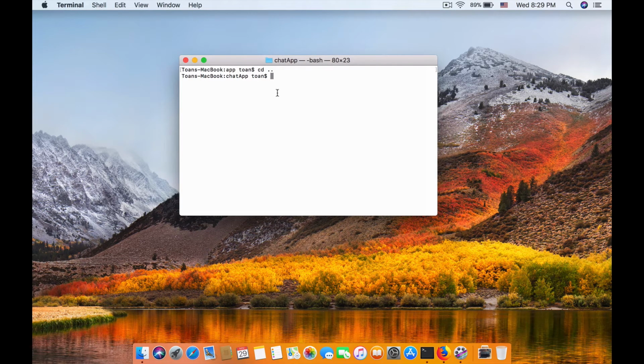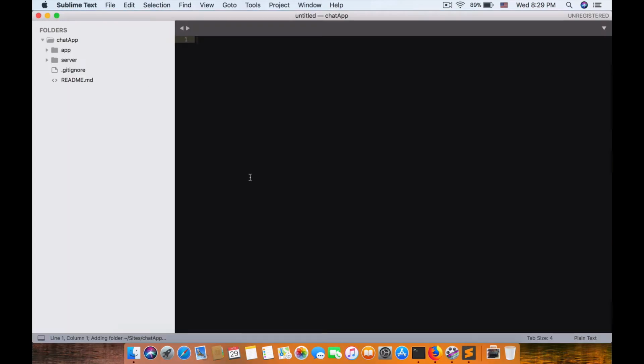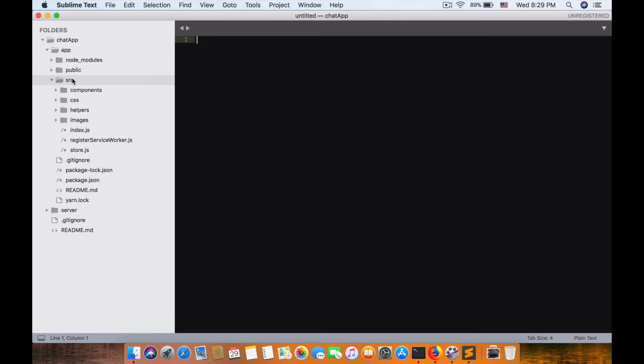So in this tutorial, I'm going to continue working on the React front-end app. First, I am on the root of our chat app project and open it in my Sublime Text. And we have two folders as usual. The first thing is the React app, and in this tutorial I'm just working on the React app, so I don't need to start the server.